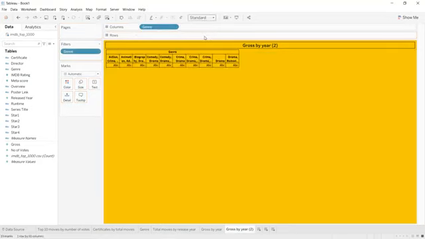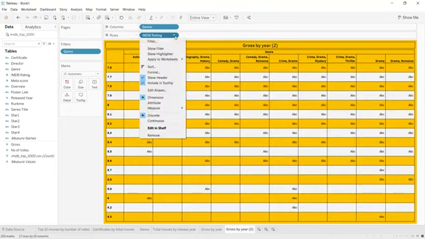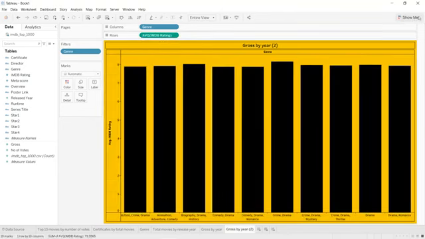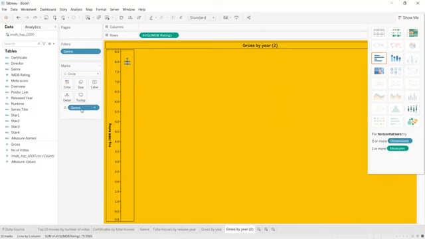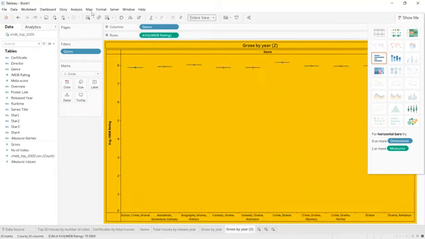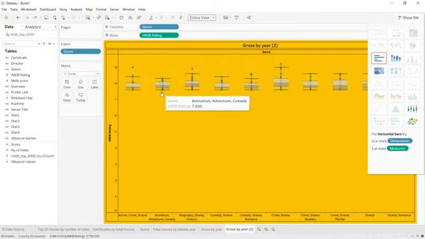We select the entire view. We drag and drop the IMDb rating into the rows. We select the average. So measure. We have here the average. Click on show me and we select box plots. We drag and drop the genre into the columns. We select the entire view. We click on analysis, click on aggregate measures to disaggregate the measures.